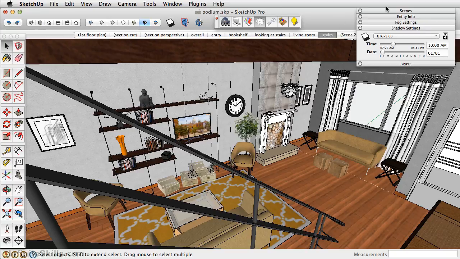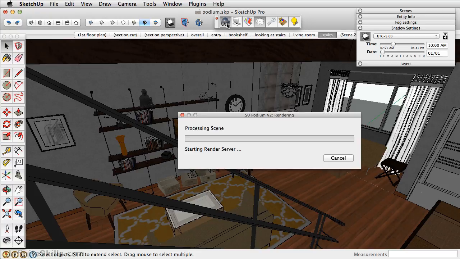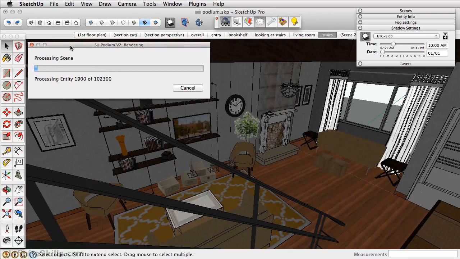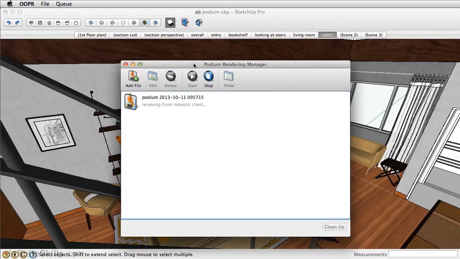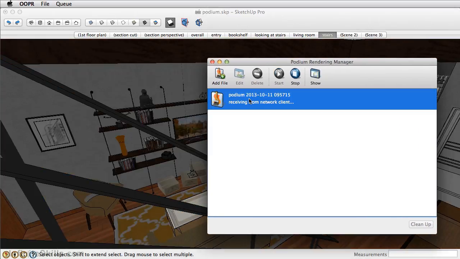One last thing before we can render in Podium, let's go to Shadows and turn on the shadows. And lastly, just click the first icon here in the Podium toolbar, and that'll start the rendering process. It's going to begin processing the geometry, and it's also going to bring up this OOPR, which is essentially the rendering manager, where you can see any renderings that you have in the queue.